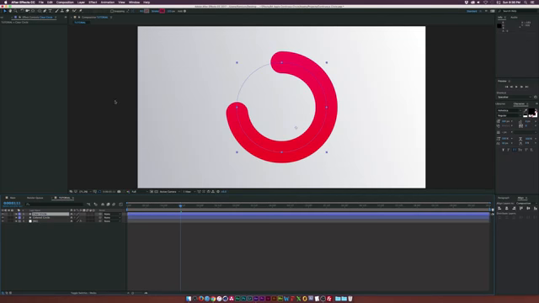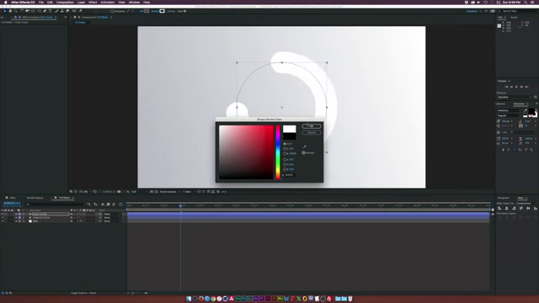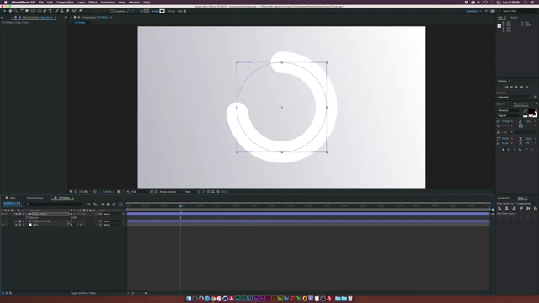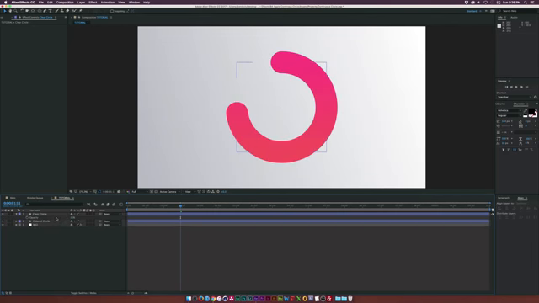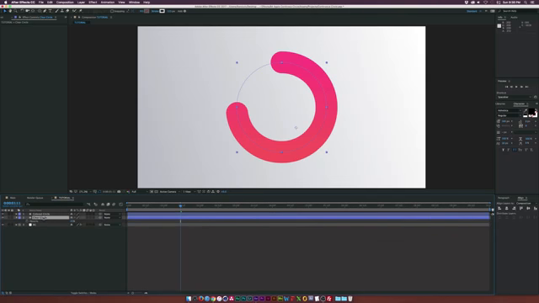Great, and let's go to the stroke type here at the top, and let's just set this to a solid color and change the color to just white. And let's set the opacity down to maybe 25% and hit T on your keyboard for opacity and bring this layer underneath our colored circle.